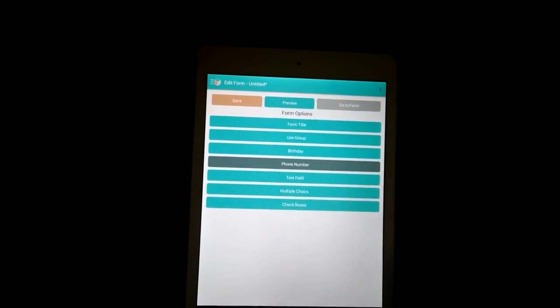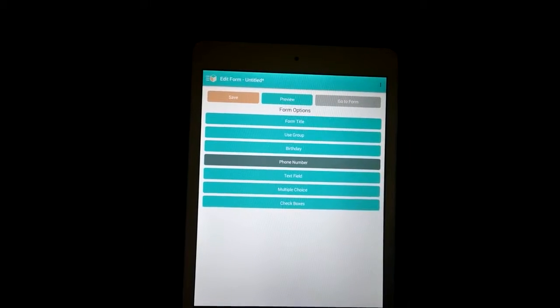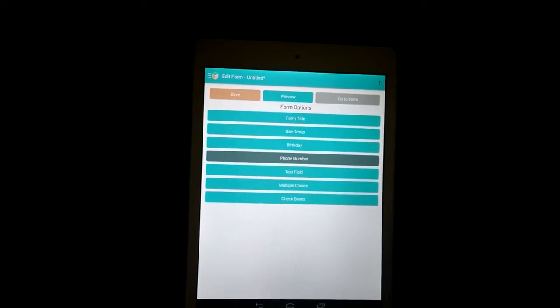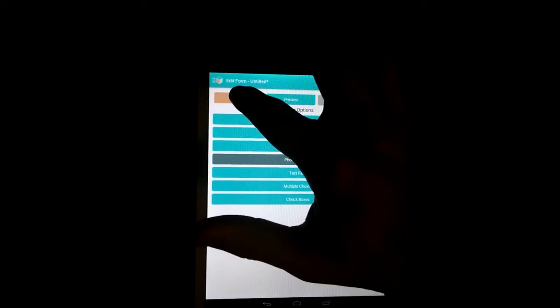Now, if you notice, the form name has changed from untitled to untitled with an asterisk. This denotes that there have been changes made to the form. At this point, you should save your form if you wish to retain these changes for later use.